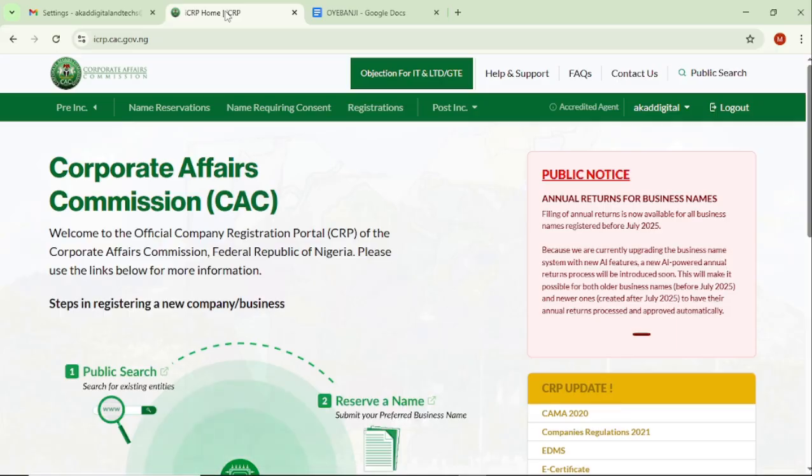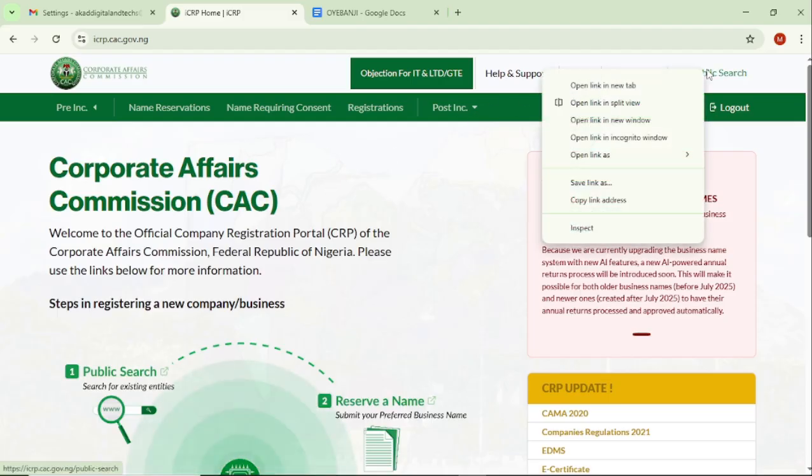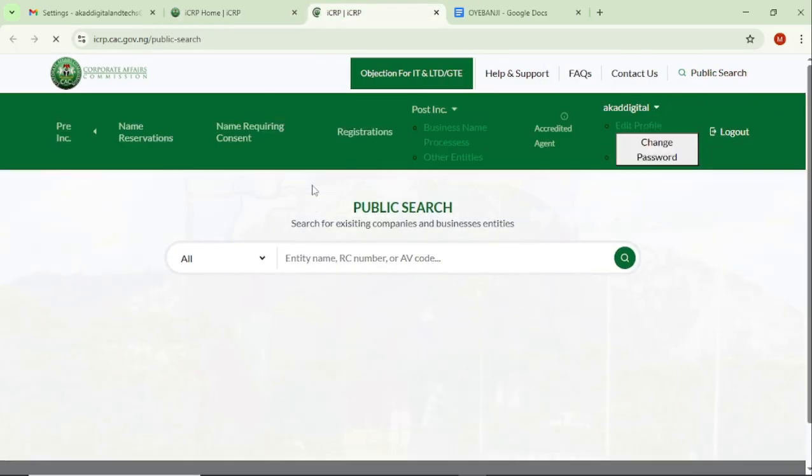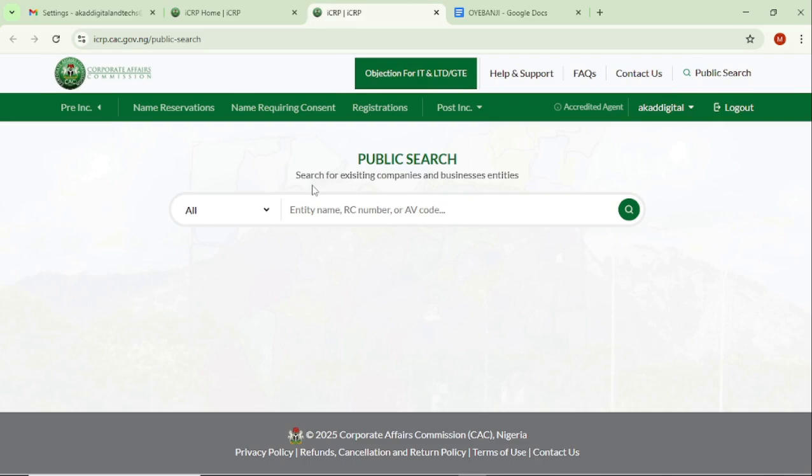Once it looks like this, what you want to click on to do your name search is this public name search. So I'm going to be opening it in another tab. The purpose of doing the name search is for you to be sure that the name you want to register, the school you want to register, has not yet been registered by another person. Once you submit a name that has already been registered by another person, they are definitely going to reject the name.